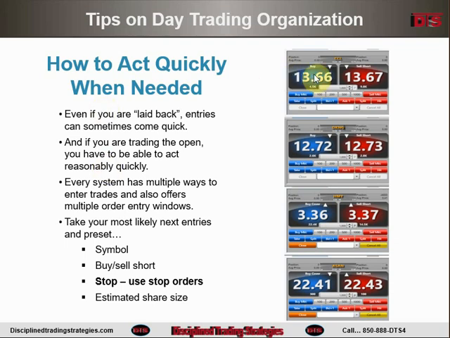So what you do is you take 4 boxes and you put the 4 top symbols in there, and you set them all to be buy or sell short, and you put them all to be stop orders, because that's what you should try and use whenever you can, so you don't have to sit there with your finger on the button. And you put in the estimated share size. So you've got those all set up.